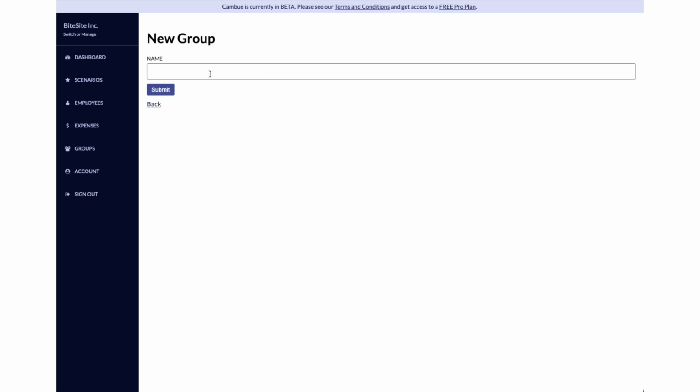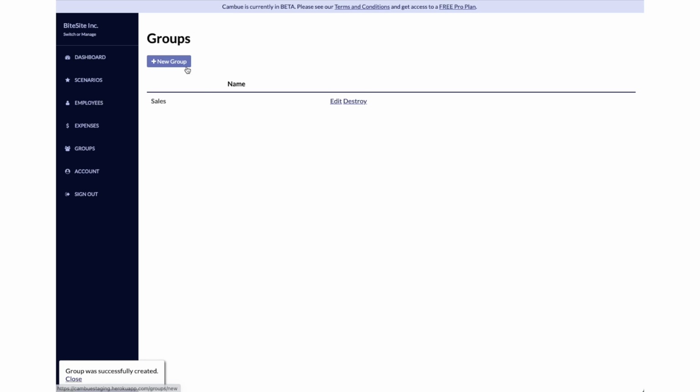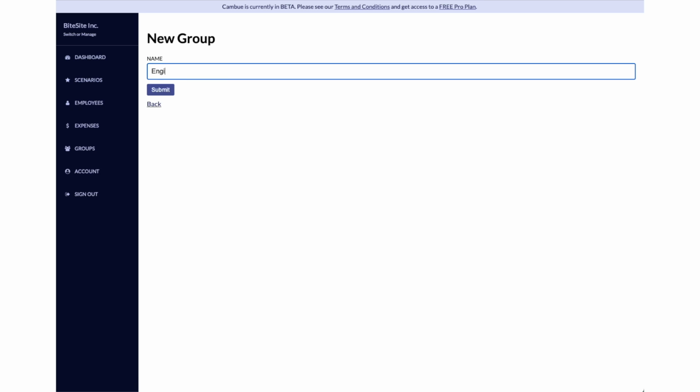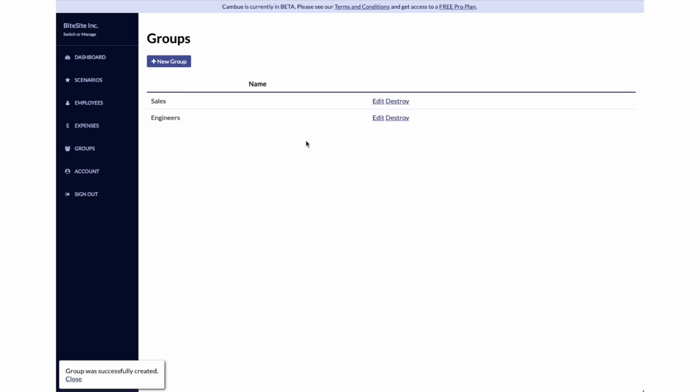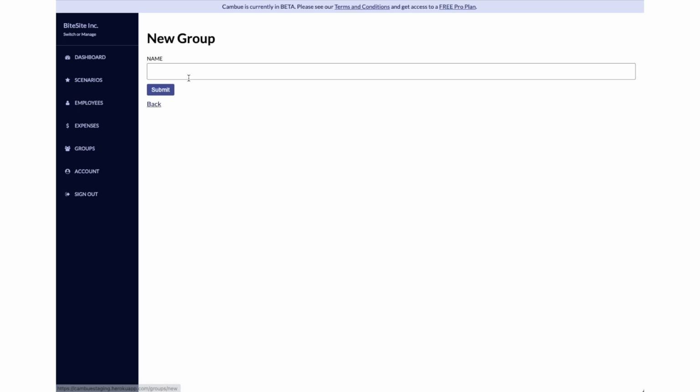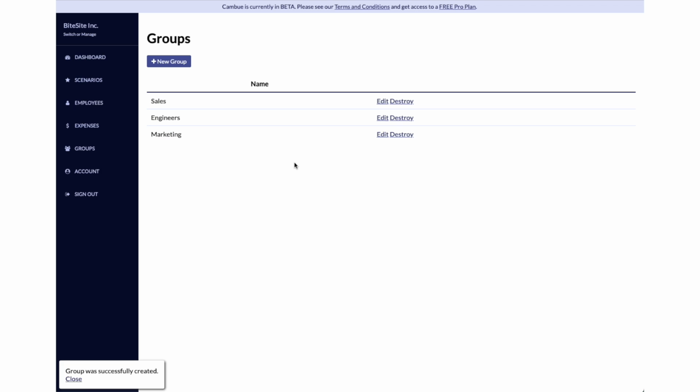So let's say we have a sales group. And let's say we have a group of engineers. And let's say we have a marketing group, okay? And these are really customizable in any way you want. You can think of groups as a way to segregate your employees into groups.